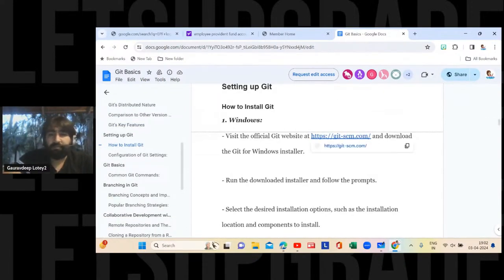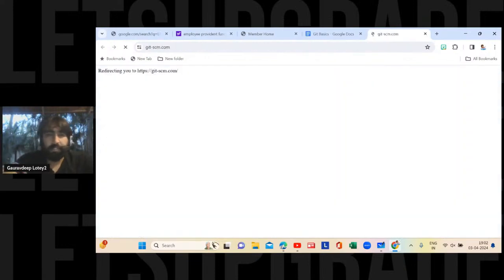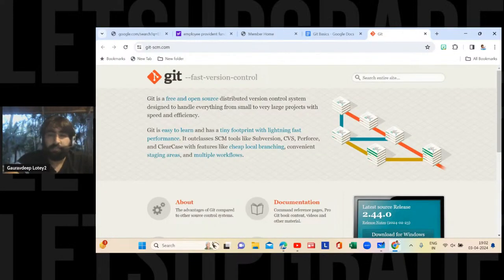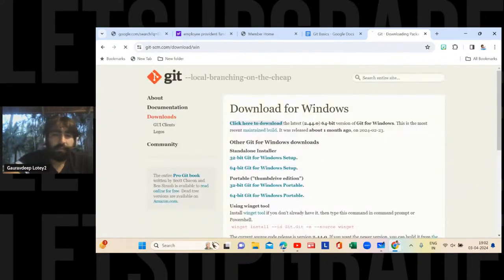Like I might have to install Git on this system. Let's try to do that. I'll just go over here, download for Windows, and click here to download. And the download will start. Coming back to our notes.